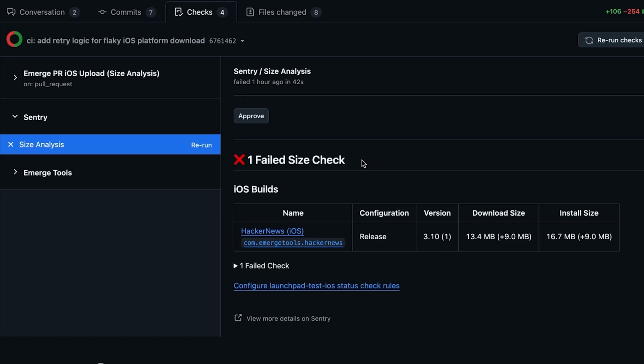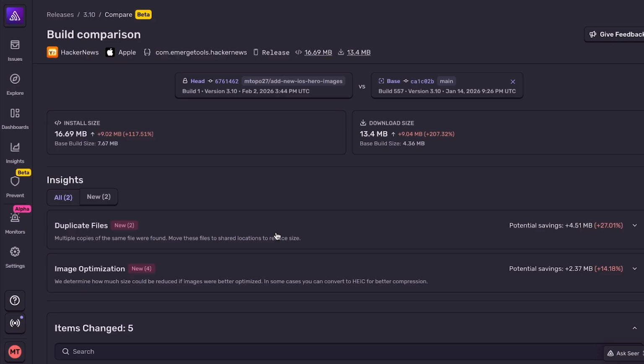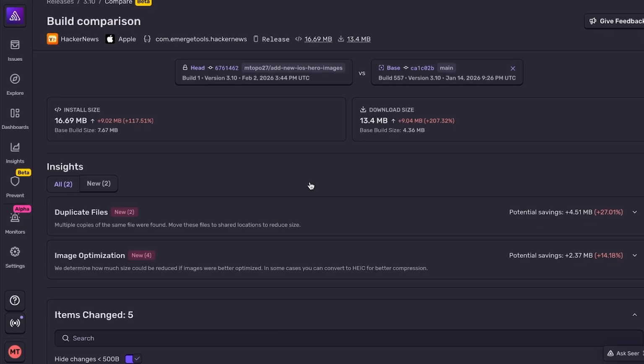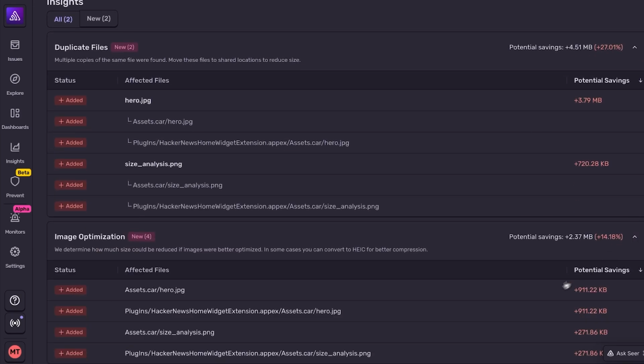In this other PR, we have a failing status check. We configured a rule to fail any build that increased install size by more than 5 megabytes. We can again get more detail and see that in this case, we're actually adding duplicate files as well as images that could be further optimized.